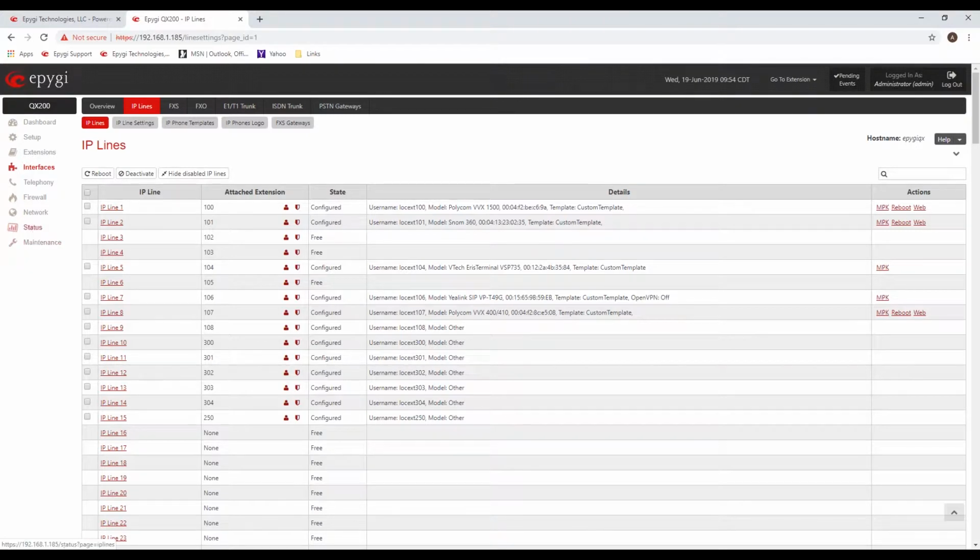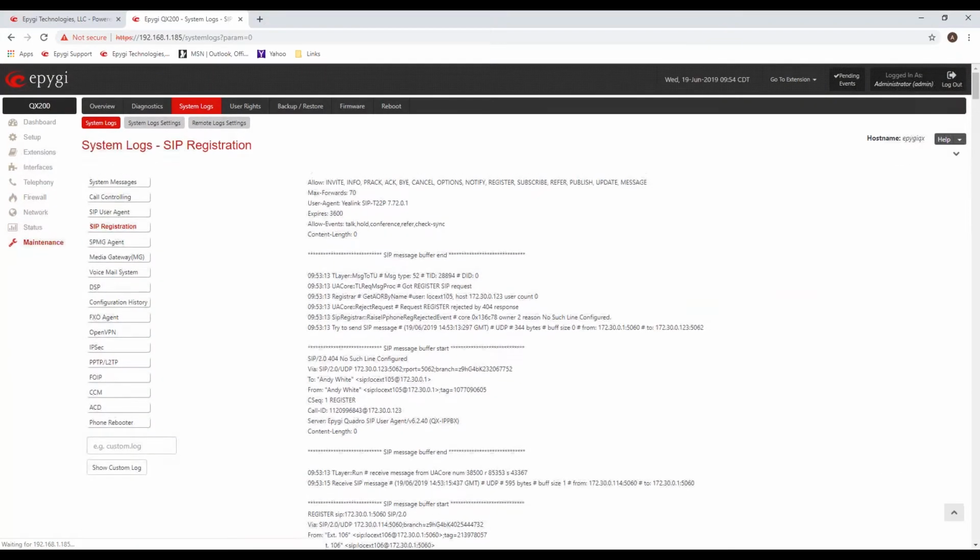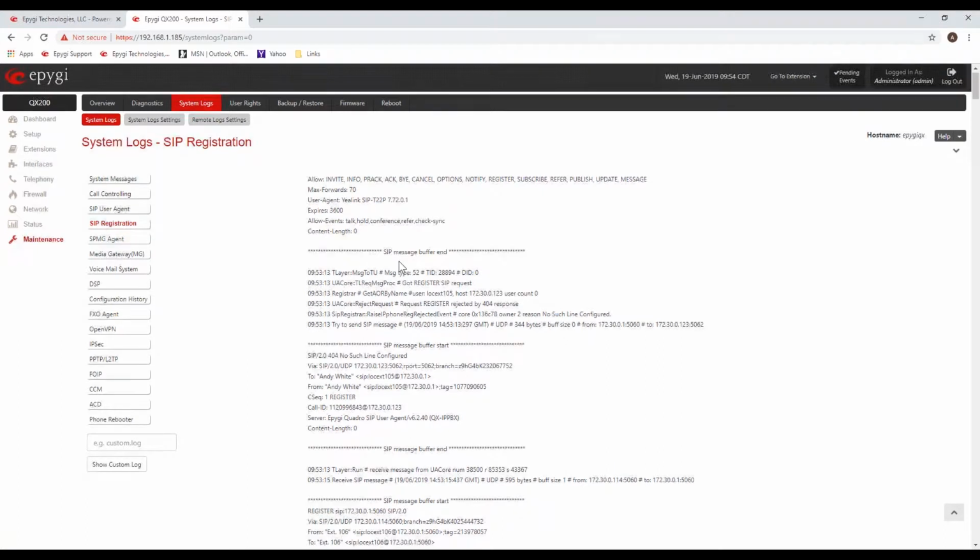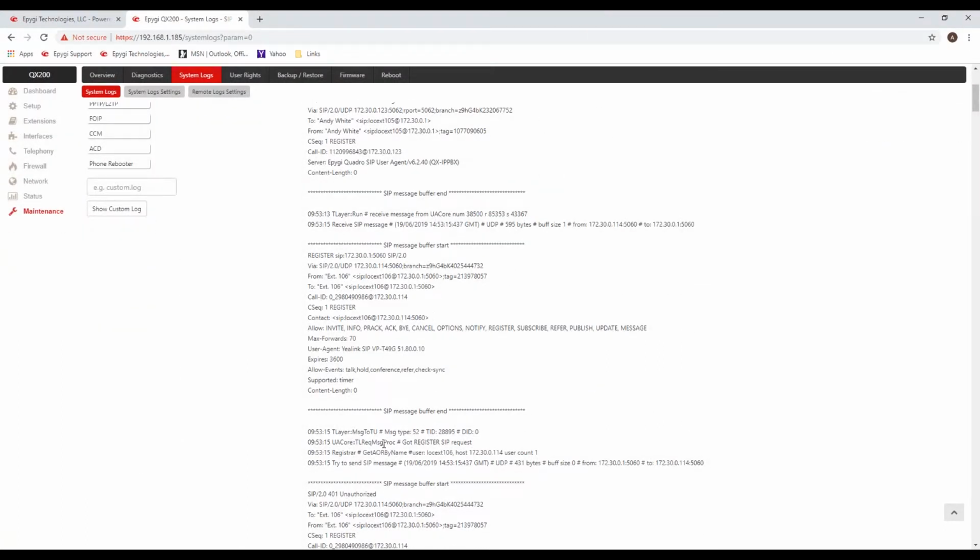Let's go take a look at our logs. Let's see what happens when that phone tries to register. Okay, so we're going to look at maintenance, and then system logs, and then click on system logs again, and you'll be taken to this page. It has certain log file buffers here on the left hand side, and the one we're going to be looking at is the one in red called SIP registration. And let's see if we can see a sequence.